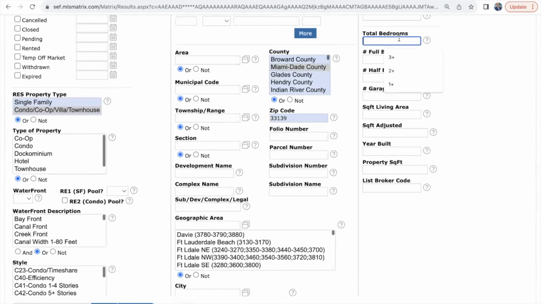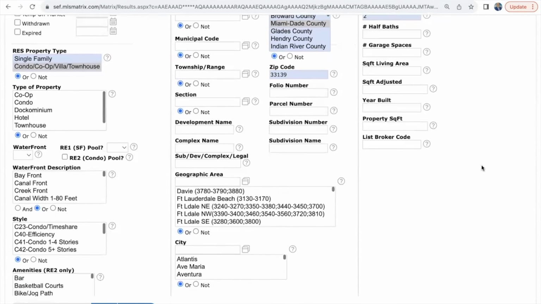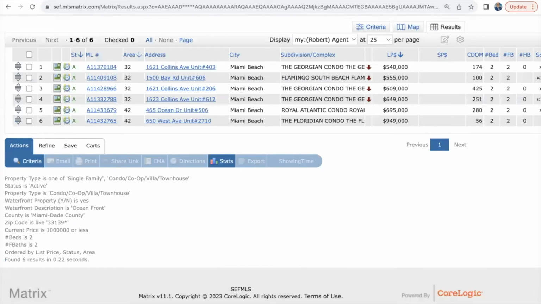If my client needs 2 bedrooms, we're going to go with 2 bedrooms, and they need 2 bathrooms, we're going to go with 2 bathrooms. We're now down to 65. If your client wants waterfront, you're going to click on waterfront. Now we're looking at 36. If they're looking for oceanfront property, then you're going to go to waterfront description, and we're going to click on oceanfront. We're now down to 6. All right, so use your criteria to get exactly what your client is looking for. These are all oceanfront, 2 bedrooms, 2 bathrooms for less than $1 million in zip code 33139.